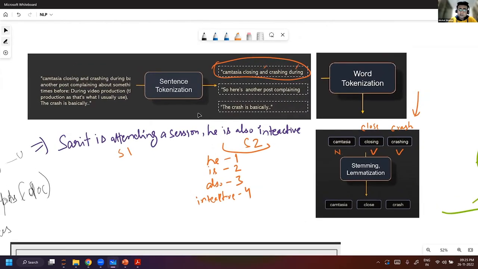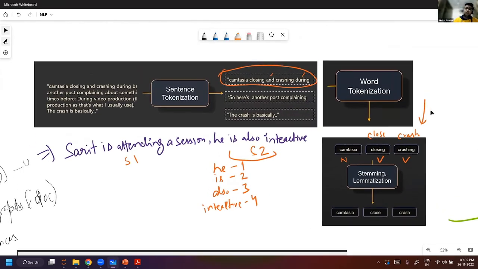Okay, so you can see the graph here. The process goes in this way: sentence tokenization, after that word tokenization, and then the process known as stemming and lemmatization.